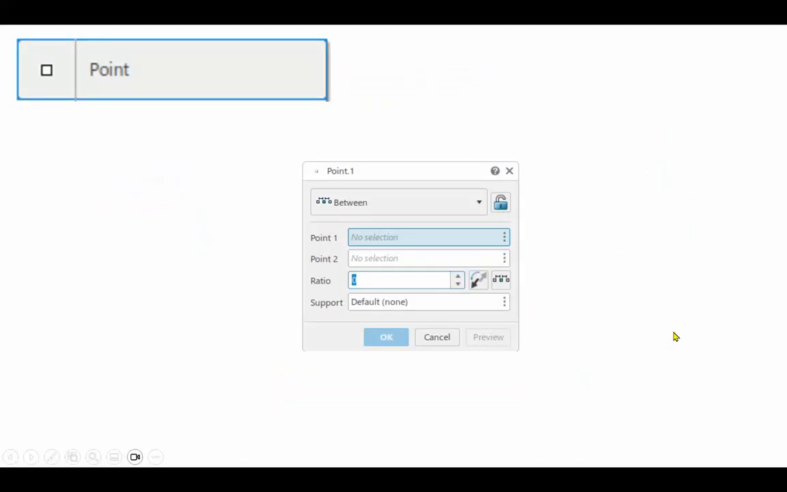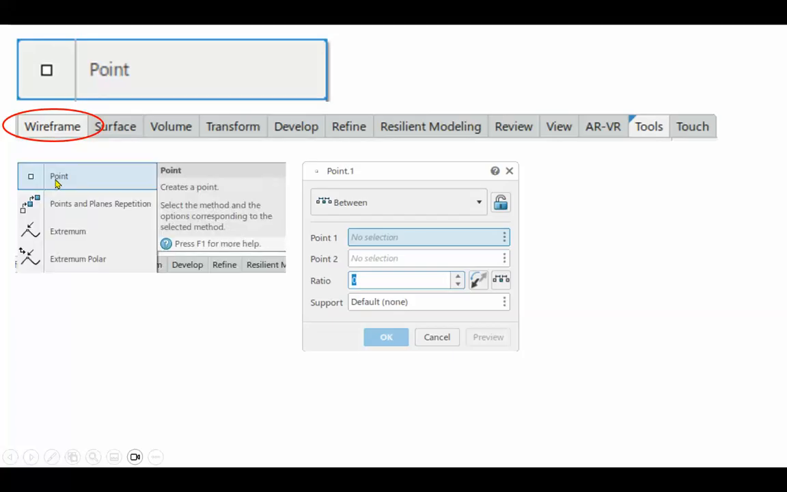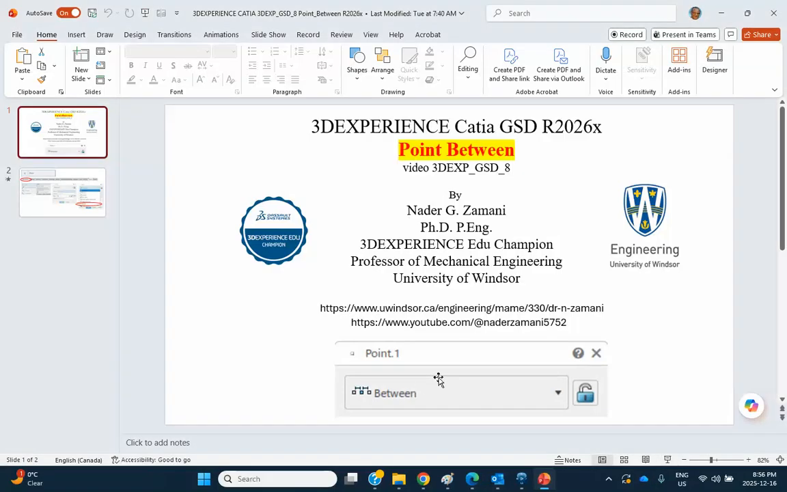When you go to generative shape design, you get this menu at the bottom of the screen, and if you click on the wireframe tab, you're going to get the point. Once the point is clicked on, a dialog box opens up, and as you can see, there's a pull-down menu that you can select between. It's fairly straightforward. There's really not much to do. So let's go ahead and do a simple problem.